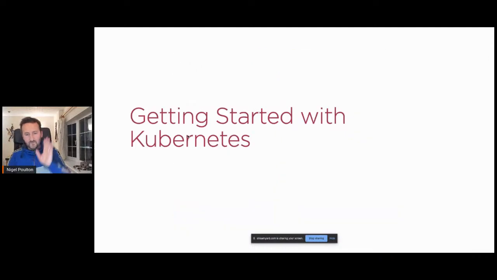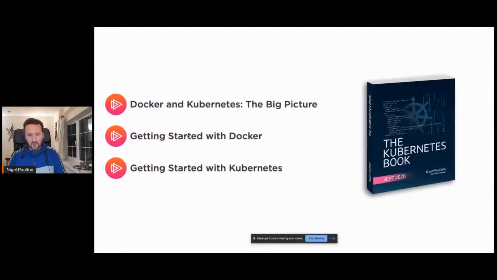Now then, how to get started with Kubernetes. Look, I said this at the beginning for those of you who were on the call early. We probably live in a golden age of learning technology, right?